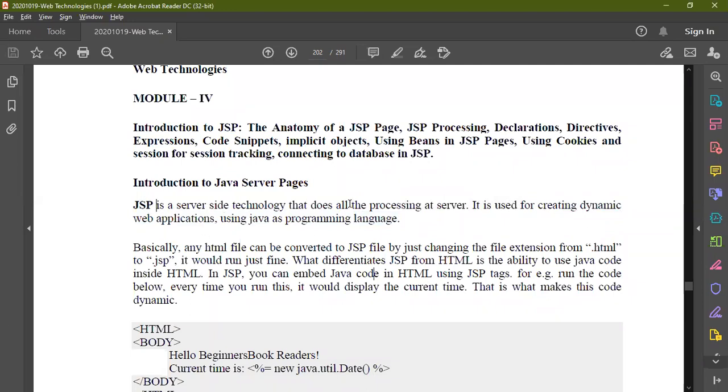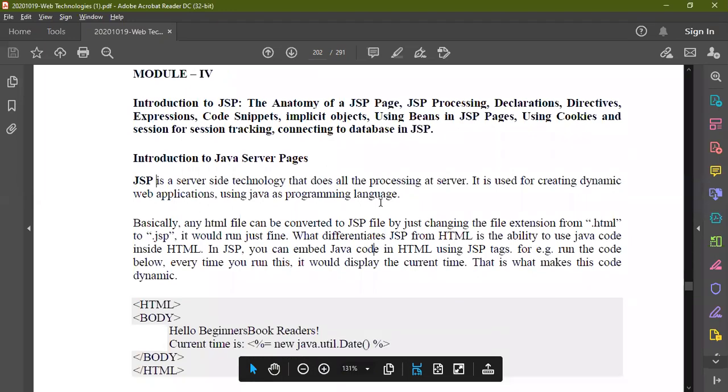Instead of this, if I place a particular video or a particular image here, then it will be dynamic content. The images are going to change and the video is going to change. That is what is known as dynamic content. To handle this dynamic content, we can make use of Java Server Pages.